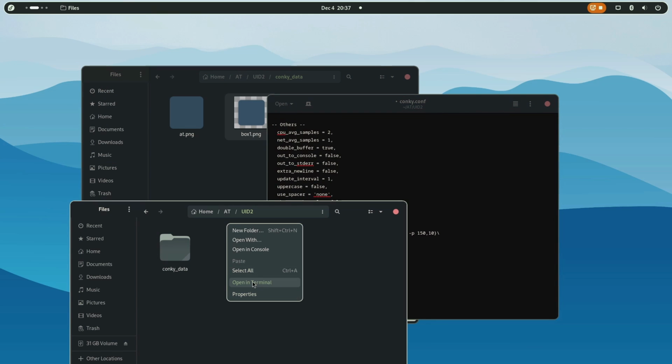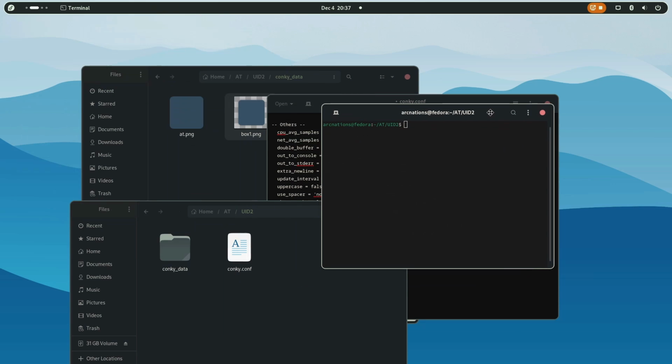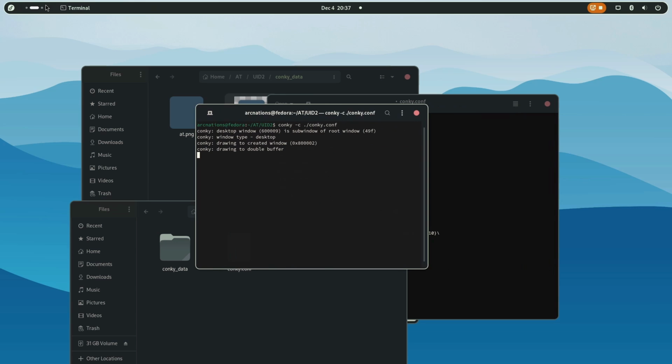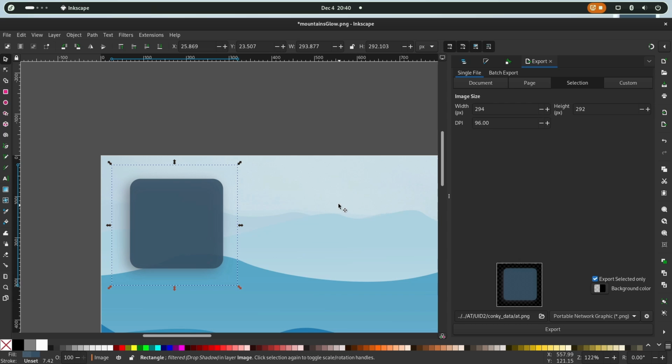Now I noticed something weird, which I was going to tell you right now. So just right-click, open in terminal. And if I just write here Conky with the C flag and try to run conky.conf, you will notice this weird white background which comes into view. I don't know why this bug is there and why this problem keeps on happening, but there is an easy fix which I found out after a long time.